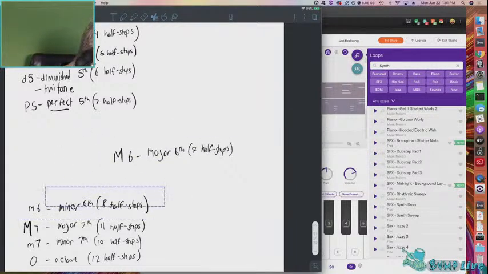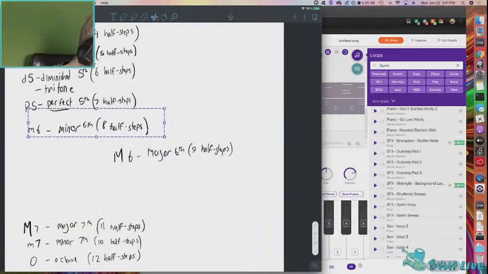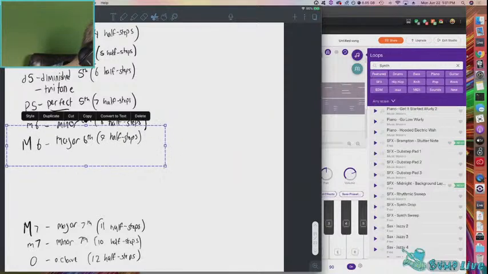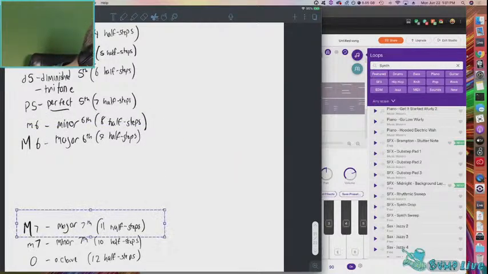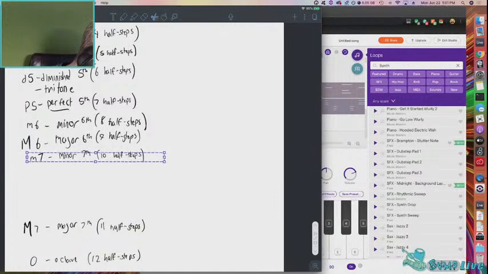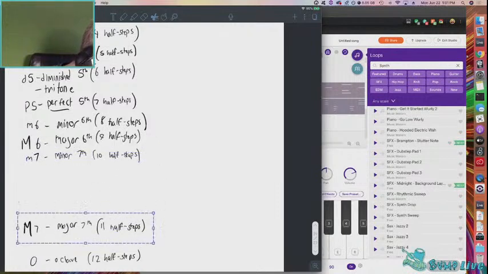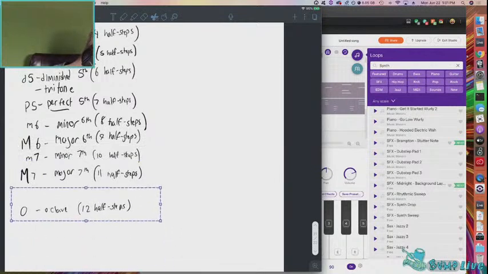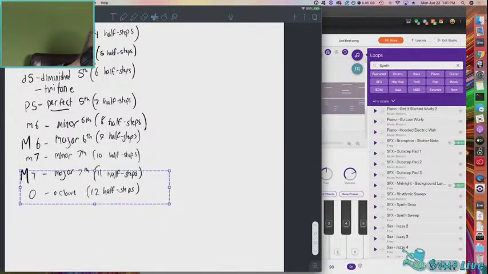All right. So after the perfect fifth is going to come the minor sixth, then the major sixth, and then the major seven. Actually, no. The minor seven is going to come next. And then the major seven. And then the octave. Beautiful.